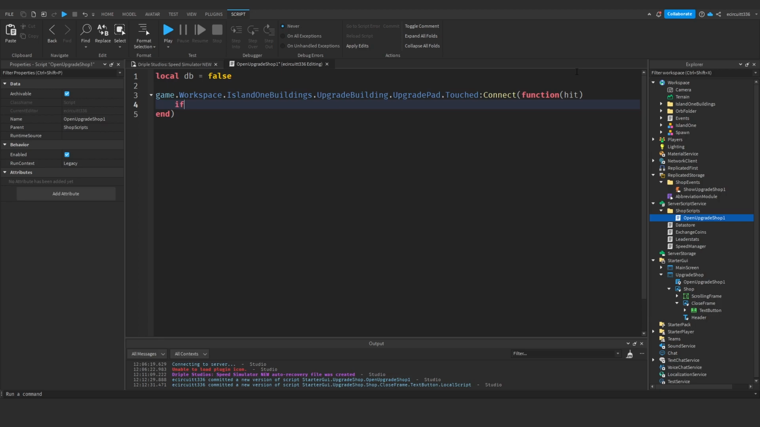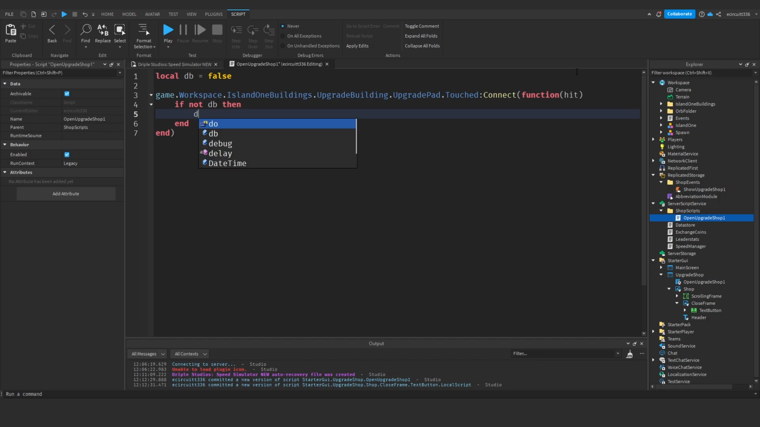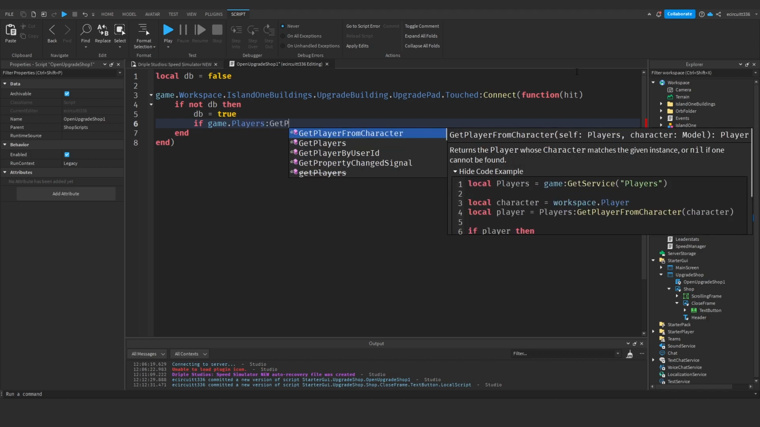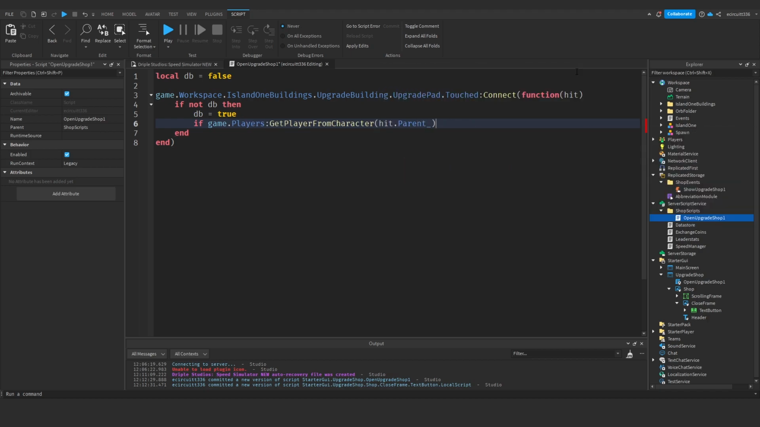Now in here we need to say if not db then, so if debounce is false, then first of all we're going to set debounce to true, and then we'll say if game.Players:GetPlayerFromCharacter(hit.Parent) then, so if a player exists is what we're saying here. So if we can get a character of hit.Parent, because hit will be like the foot.Parent. We've already gone through this before. You should have a rough idea of what this is.